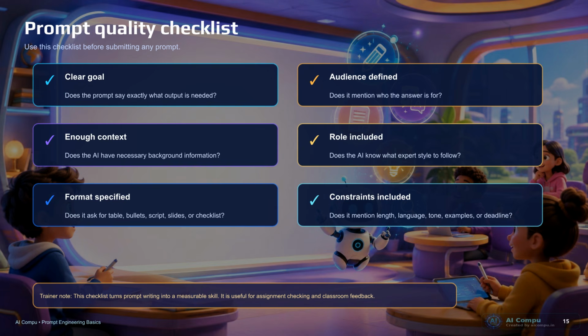Before you submit any prompt, check it against this list. Does it have a clear goal, a defined audience, necessary context, an assigned role, a specific format, and clear constraints? Use this checklist to master prompt engineering.